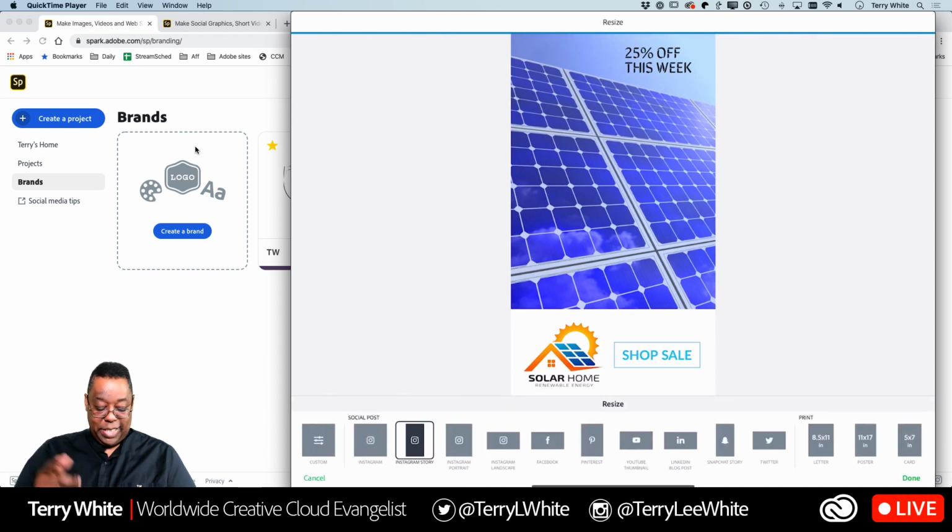And if I wanted to resize it for the specific platform I'm going to post it on, the resize button is there, which I'd probably recommend you do that first before you tweak it and get it just right. But you can resize it, and it will try and do its best to resize and keep everything looking good. All right, so with that said, that is the new multiple brand feature in Spark, in Adobe Spark.